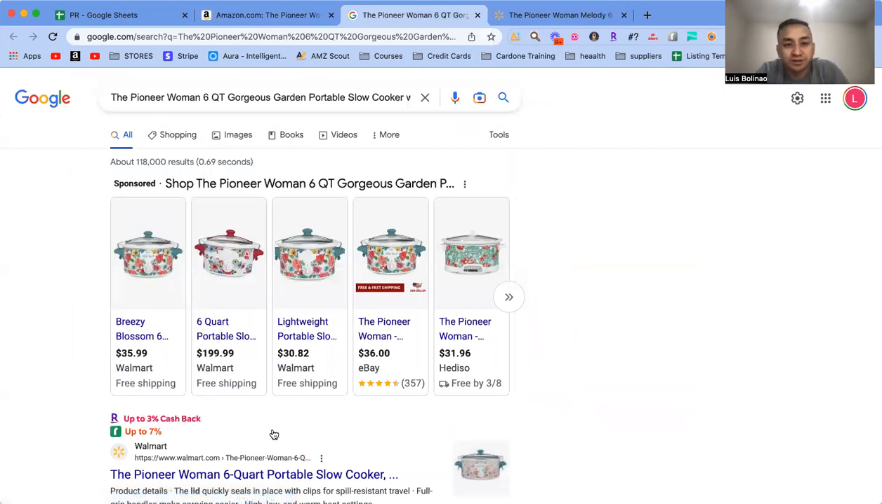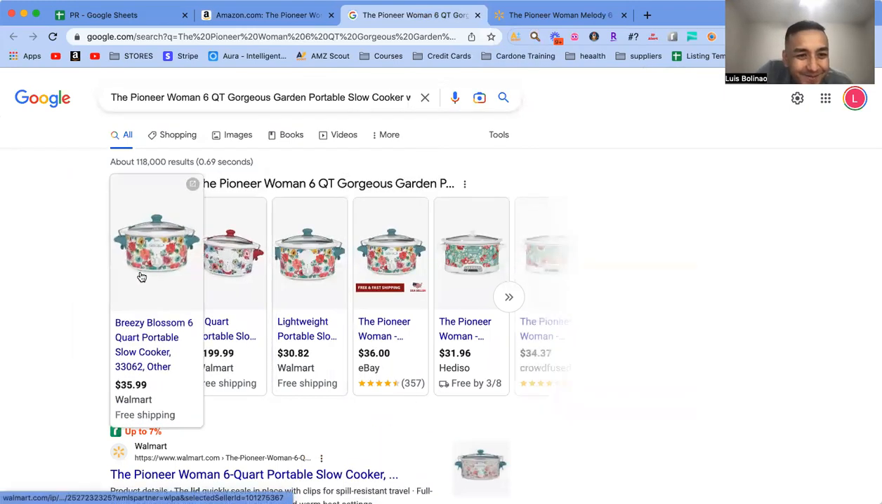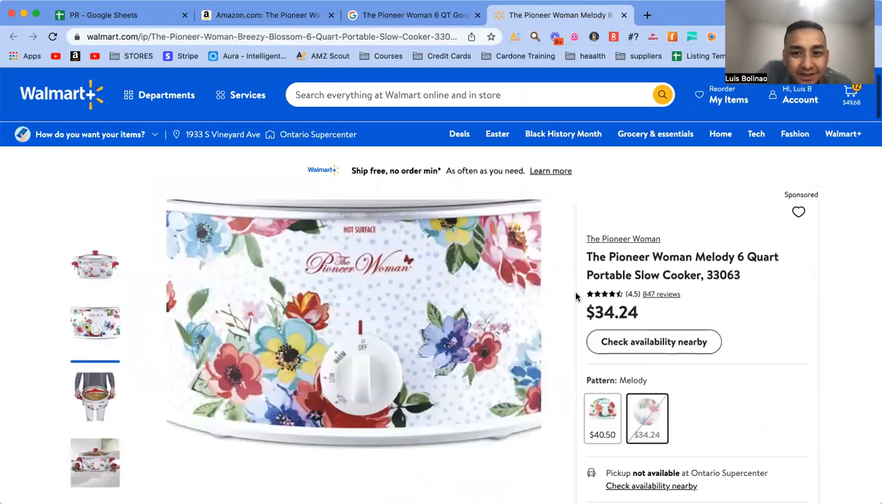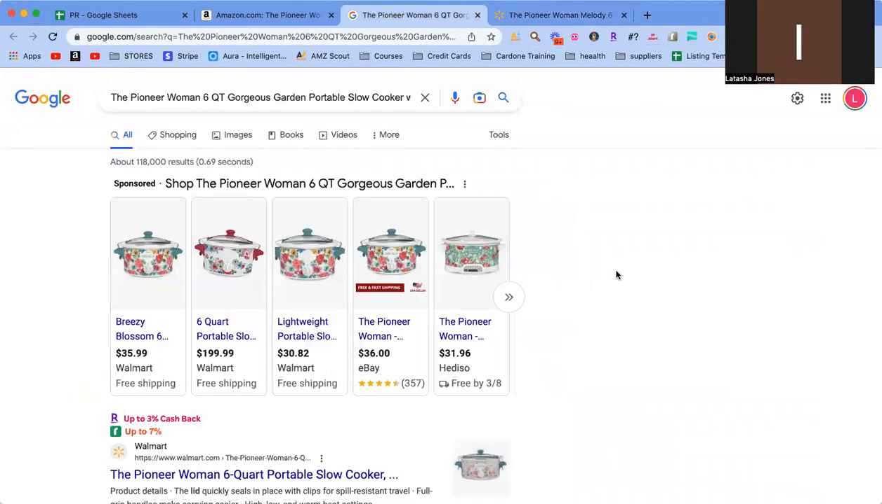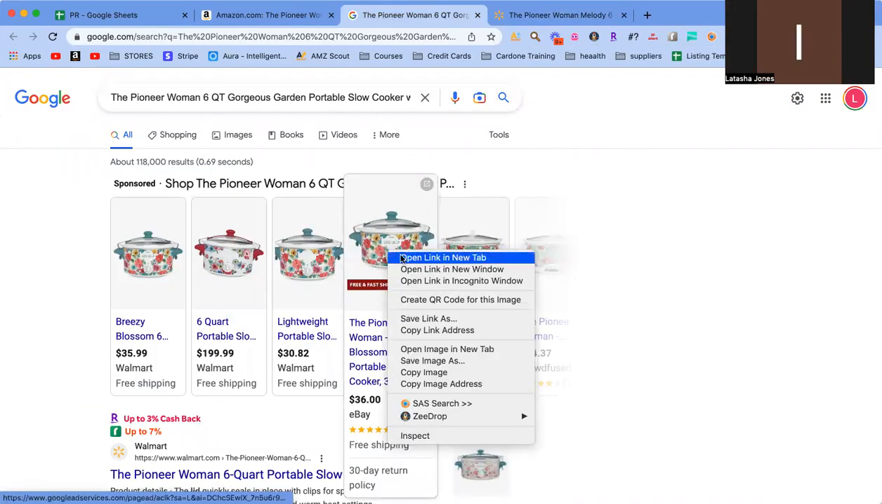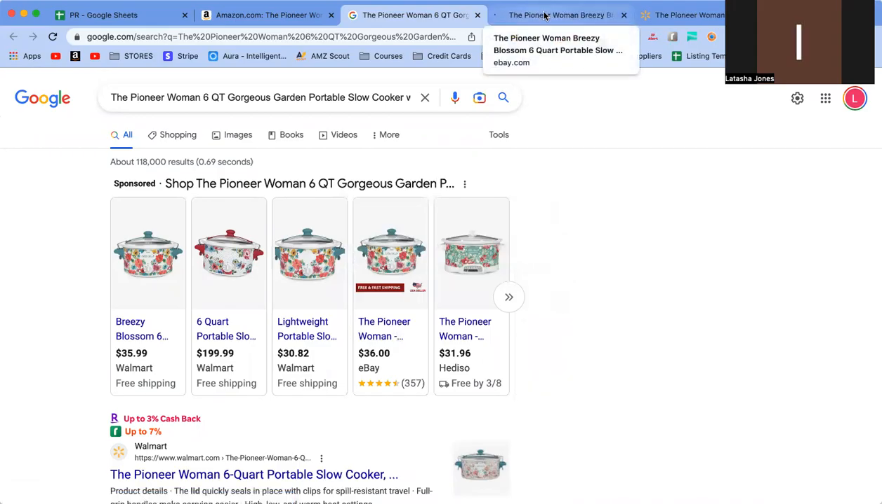Damn, there's so many other colors. Let's see. Hey, have you ever bought anything from eBay to sell on Amazon? Yeah, I have. Okay, I was just curious.